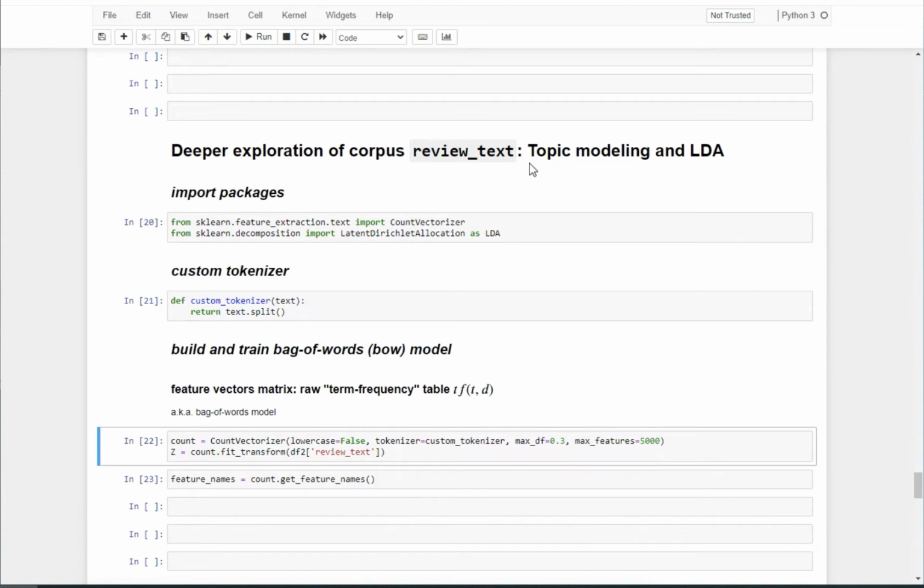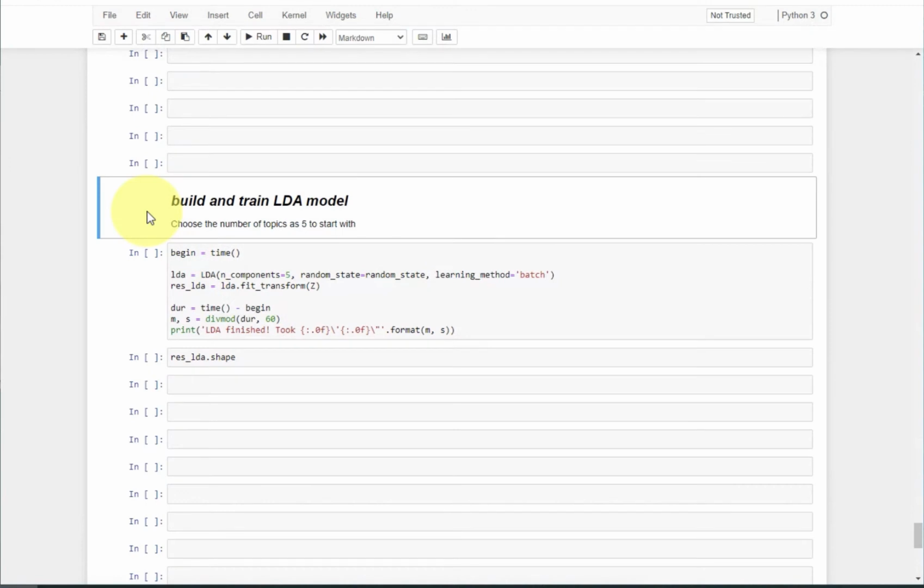This demonstration assumes that you have watched several of my other demonstration videos on how to clean, pre-process, and prepare Yelp review text data, and how to train a bag of words model and get a term frequency table, as shown here. The Z here is the term frequency table, the output of the bag of words model vectorizer. So here I'm going to quickly train an LDA model.